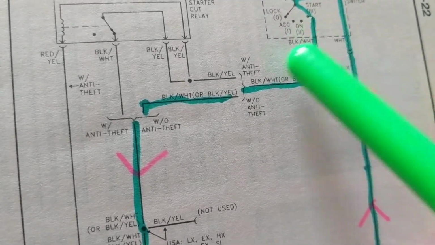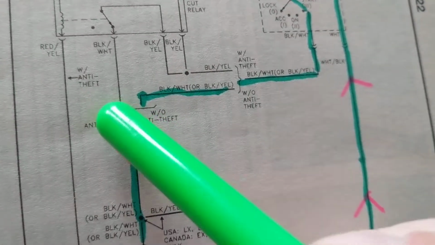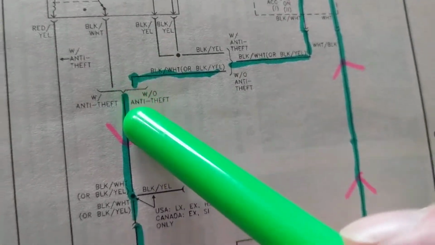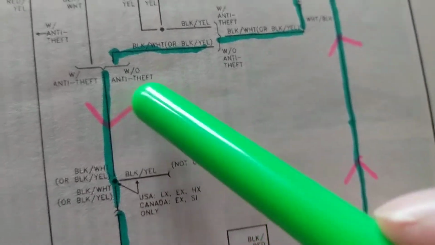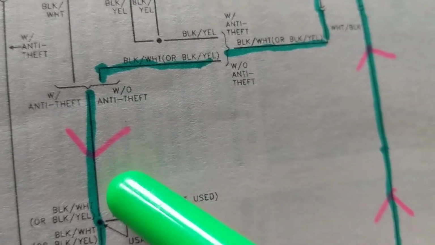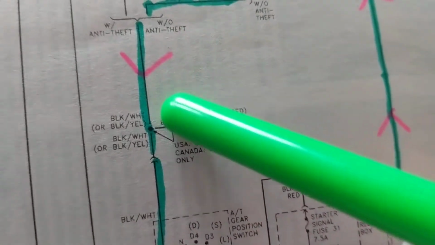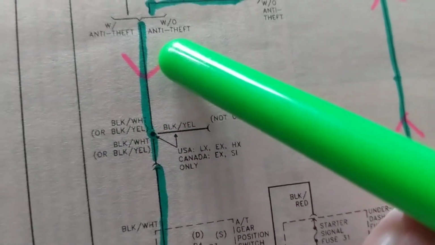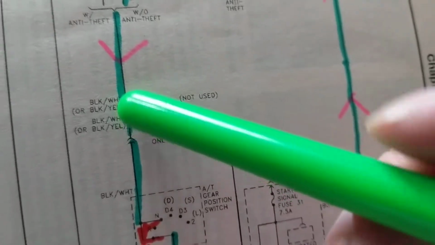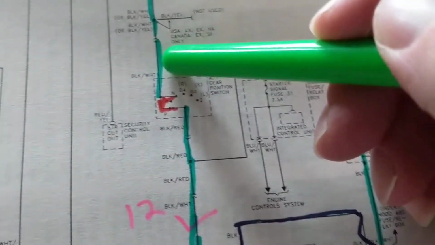Which one are we going to follow? This one or this one? This one. Come out here. Which one are you going to follow here? Now, this one or this one? This one. Come out here. Right? White, orange wire. Without anti-theft. Again, black and white wire. Right? Whenever you see a slash, that means there's two colors, like a stripe, to that wire. Right? We come down here.